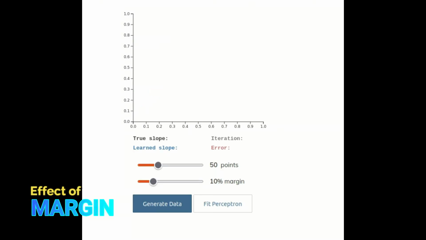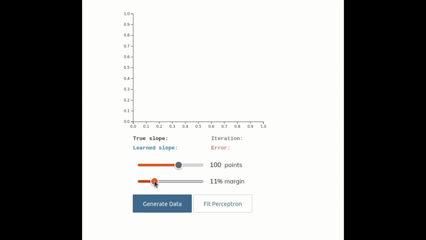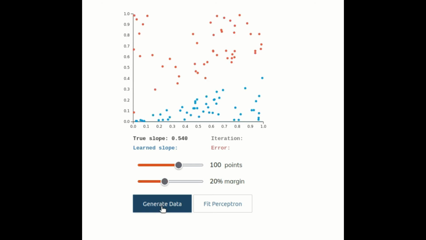The number of iterations is inversely proportional to the square of the margin. So here again I'll be generating some data set. Let's have 100 data points, and suppose let me keep the margin at around 20%. And then I generate my data and then I fit my perceptron. As we can see, my perceptron was fitted when the margin was 20% in 6 iterations.